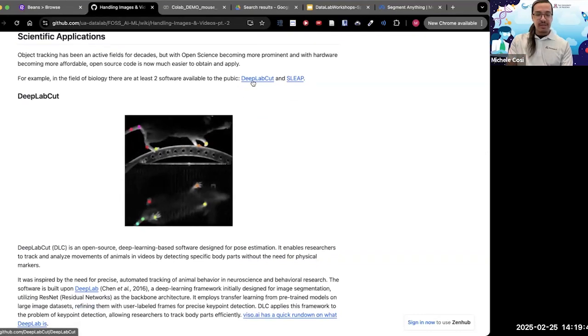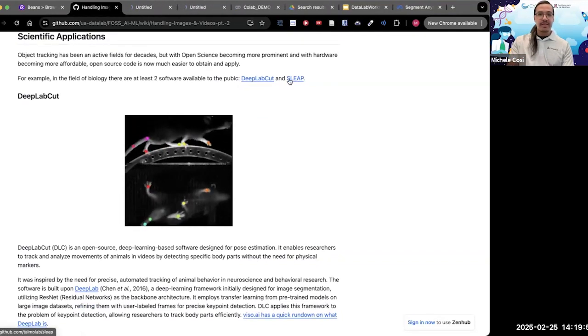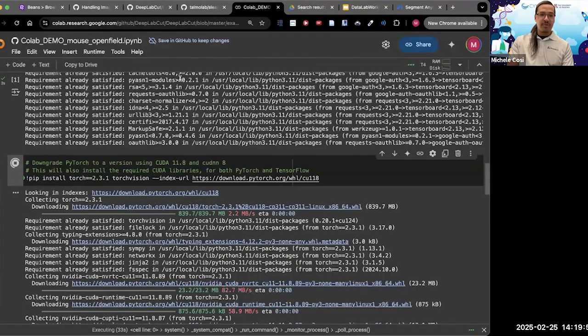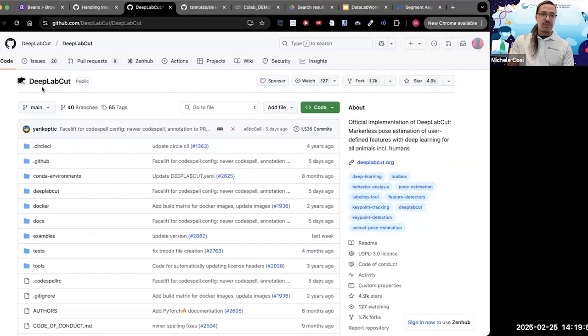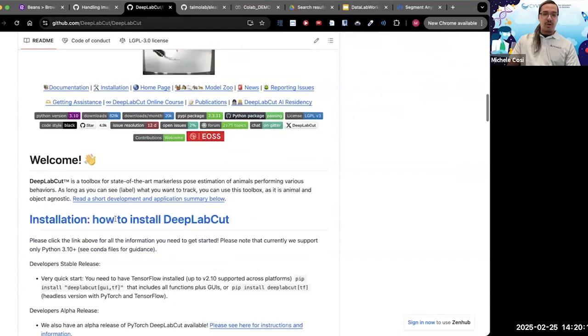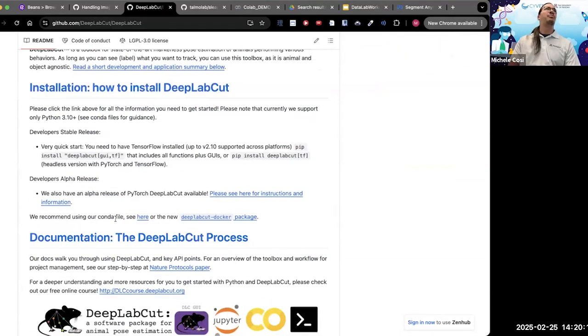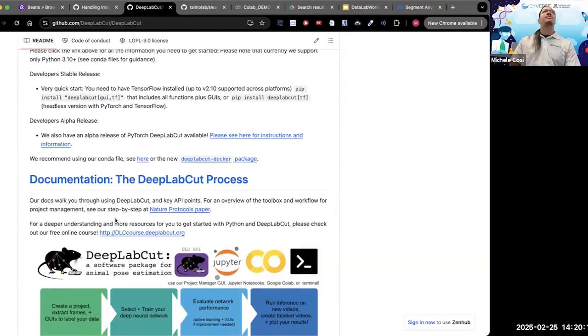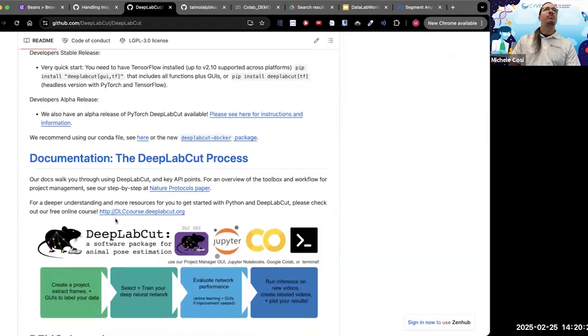Oh, I did put links to both, by the way, DeepLabCut and SLEAP, if you want to go ahead and check them out. The Colab for the day you can find within the DeepLabCut GitHub. And the reason why I'm also sharing this with you is because you can also look at finding more information about how these things work. But I don't want to get ahead of myself here and lead you down wrong holes. It's up to you whether you want to know more about it.